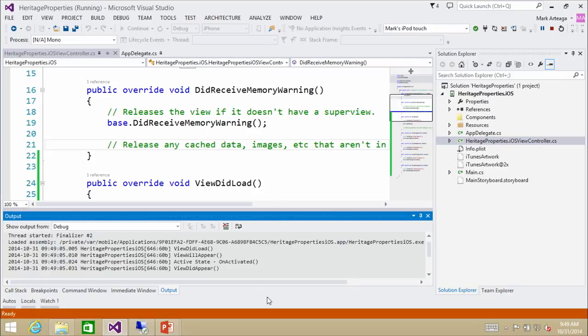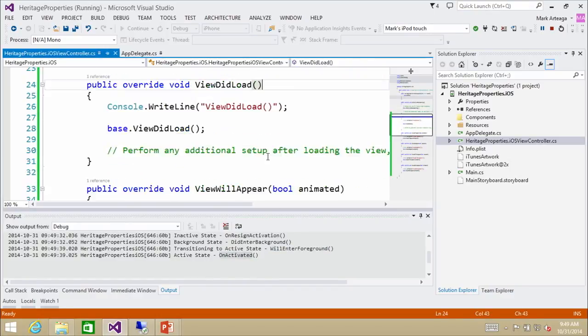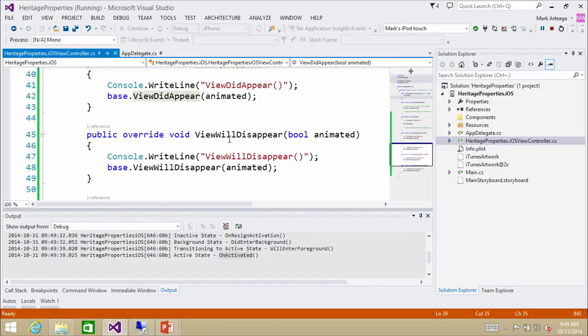Now I'm going to hit the home button. And you're going to see it went into inactive state on resign activation, did enter background. I'm going to go back in, will enter foreground, on activated state. So you're probably wondering, why didn't we get will appear or view did appear and disappear again?